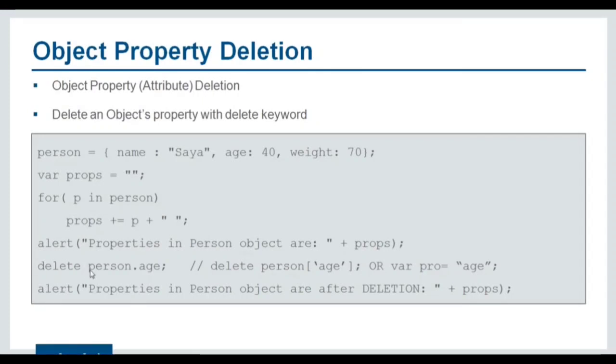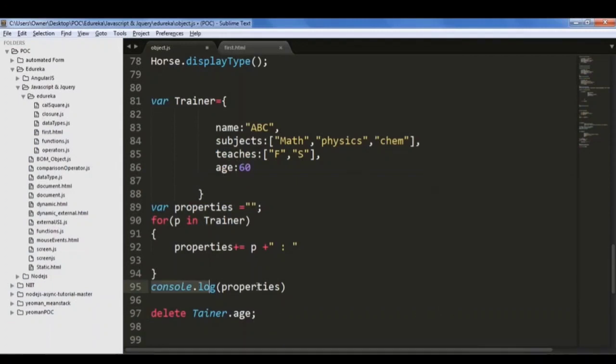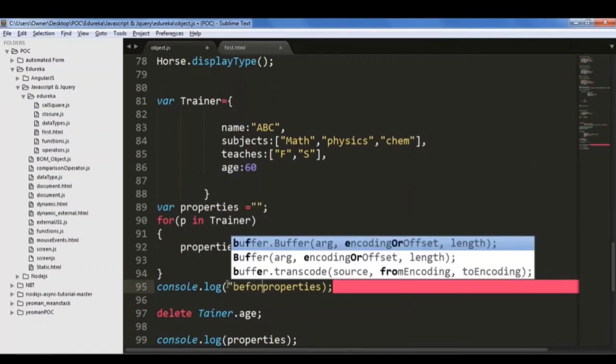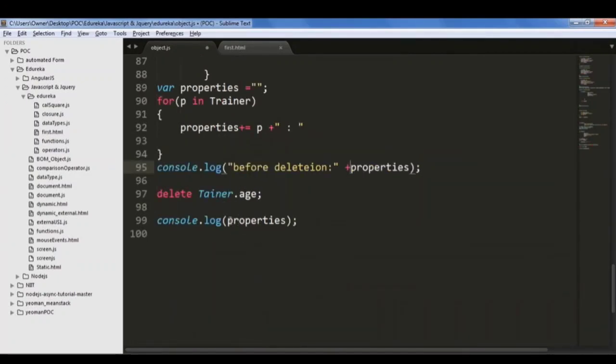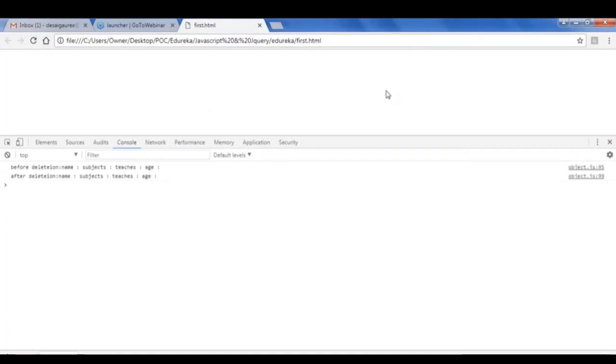Use the keyword delete and then the name of the object, dot, the property. Now let us see after deletion what is the value in that property. Does it change or does it remain the same? So this is before deletion and this is post deletion. The name is trainer. You can just copy this here so that there won't be any problem.